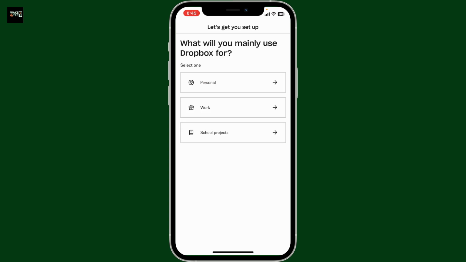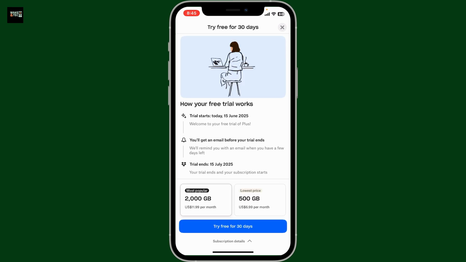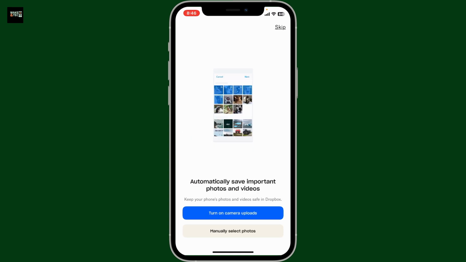Now go ahead and answer some of the questions, and then you can choose to continue with the free plan or explore paid options. You can get a free trial for 30 days, so go ahead and choose one of the options and subscribe for a paid plan. You can also continue using Dropbox for free.